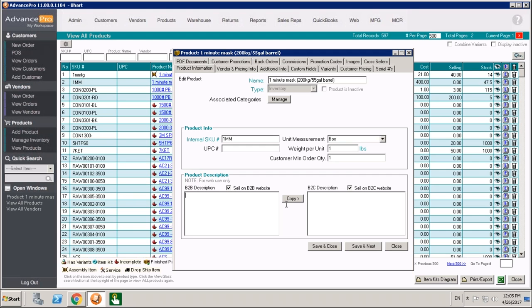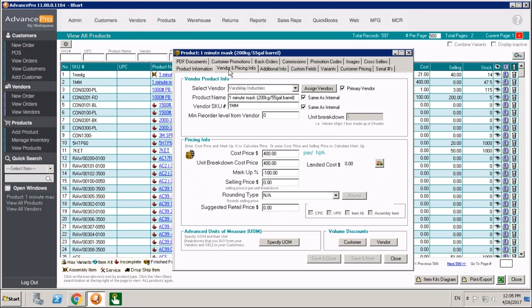Now down here we can put in the product description for the B2B and B2C web services. So AdvancePro offers shopping carts, and you're going to see a lot of settings throughout the product for the B2B and B2C shopping carts. These are also generic descriptions that can be used throughout the AdvancePro software, just to see some details on the specifications of a given product.